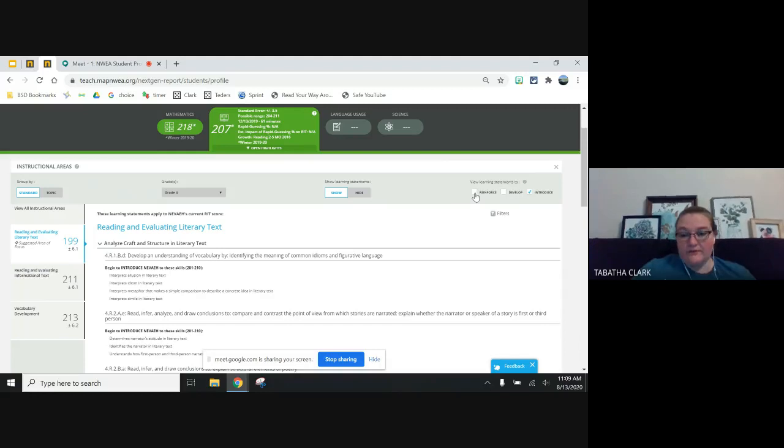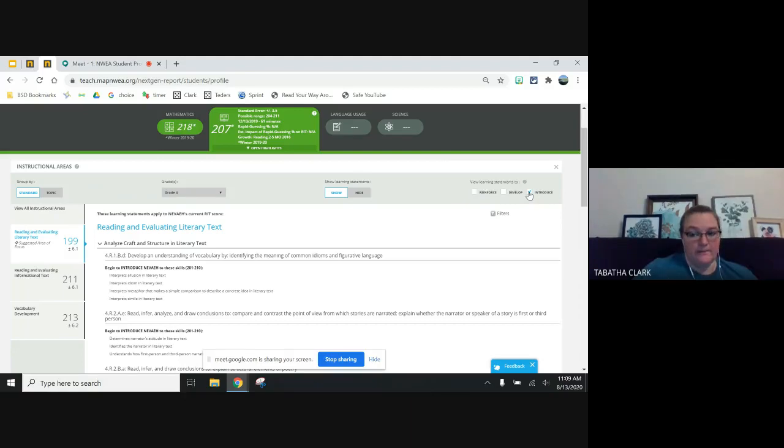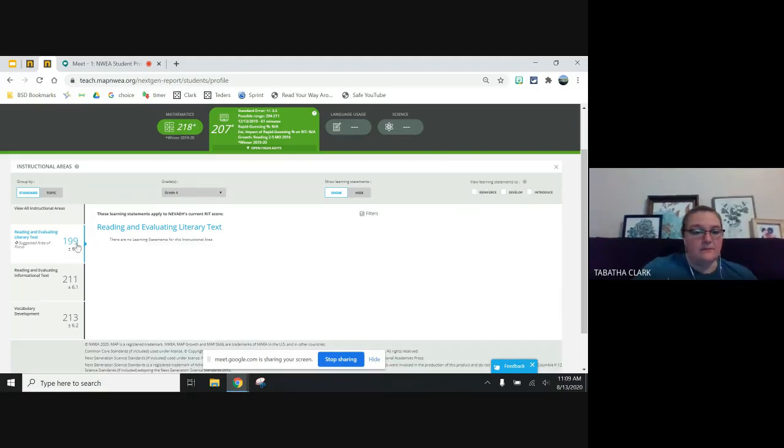If you have all of them selected, you'll notice that there's some that are grayed out and some that are in black. It doesn't mean that those skills are different. It just means that they're different complexity levels. So the ones that are in black are going to be for that current level. If you only have one highlighted at a time, then they're all going to be in black.